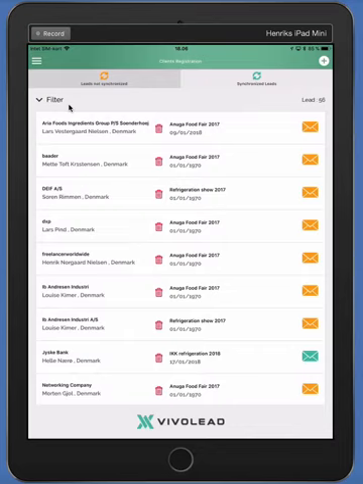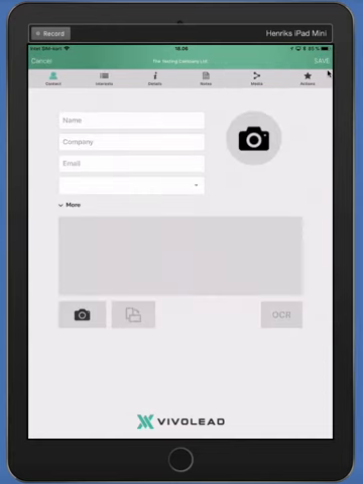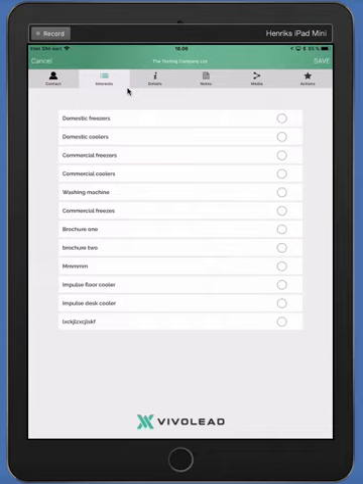The way to register a new client is rather simple. You just have to press the plus button up here in the top right corner, and let's do this now, and then you will get into this screen here. In here you can see that we have 6 tabs up here at the top. We have a contact button, we have an interest button. The interest button is all your product categories that come from the web system of VivoLead and have been entered by your VivoLead administrator.